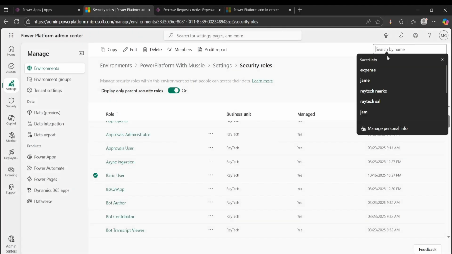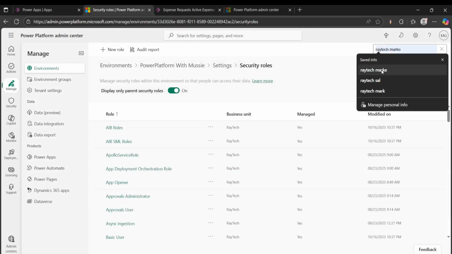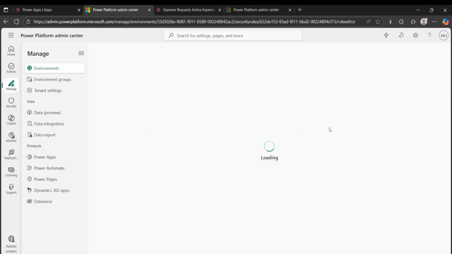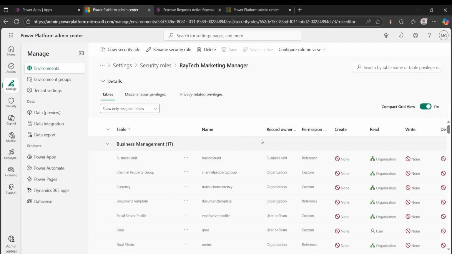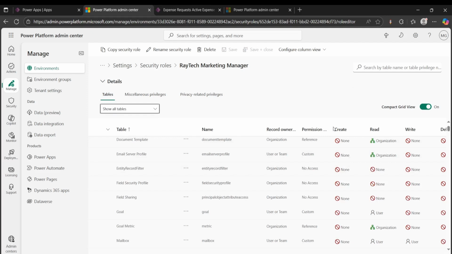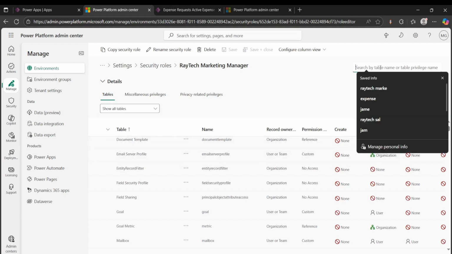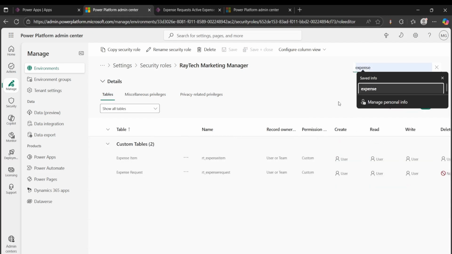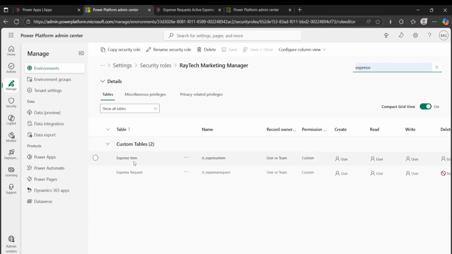I have already made one. I have made Raytech marketing, this is right here, marketing manager. This is a very simple security role just for us to see. I'll show you all the tables here. I've only made changes to two tables, which are the custom tables that we created. If I just search expense here, you have the expense item table and the expense request table.